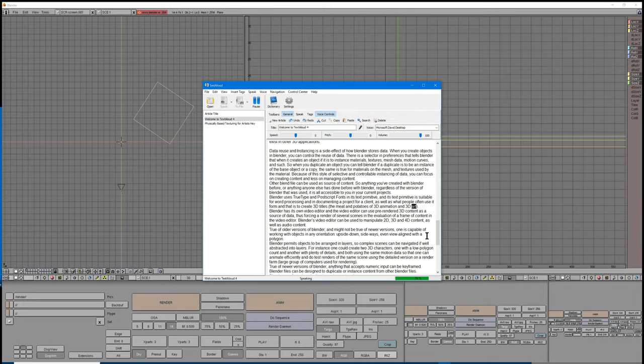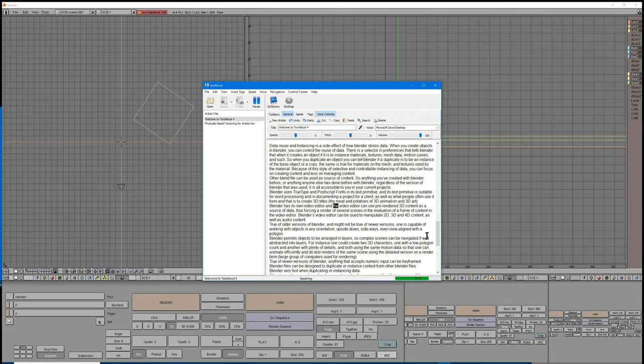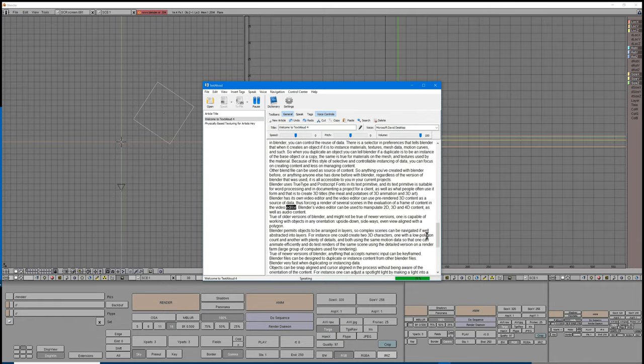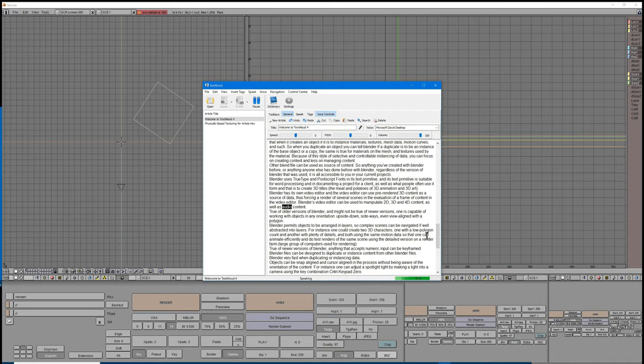Blender has its own video editor, and the video editor can use pre-rendered 3D content as a source of data, thus forcing a render of several scenes in the evaluation of a frame of content in the video editor. Blender's video editor can be used to manipulate 2D, 3D, and 4D content, as well as audio content.